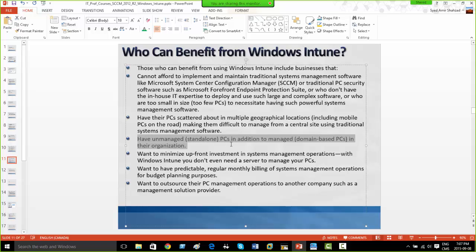Have unmanaged standalone PCs. So in addition to managed domain-based PCs, if you have workgroup PCs, you don't even have a domain, then you can just create them. We're going to create today, in Microsoft Intune, all those users and everything. So you're going to see that you can add directly domain-based computers as well as workgroups.